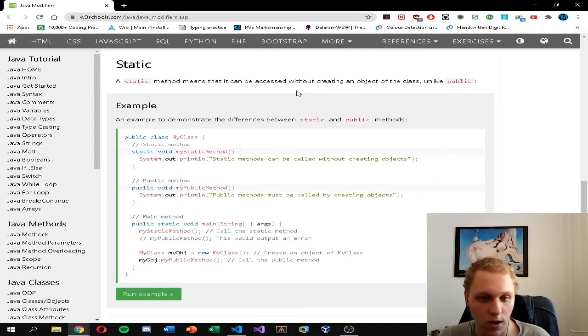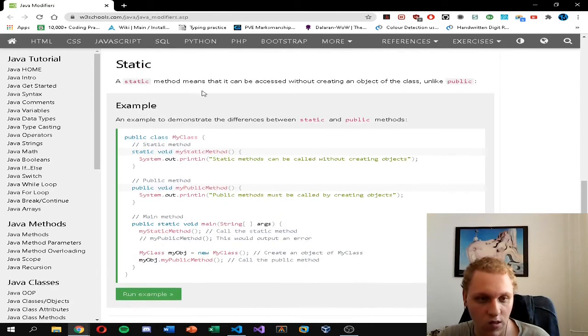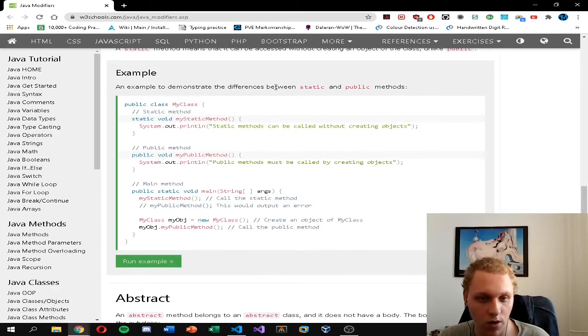Static is used between... what should I say? A static method can be accessed without creating an object, which is really important in some cases. So for example, here's an example where they demonstrate the difference between static and public methods. They have a public class and they have a static void and a public void. Static methods can be called without creating objects.